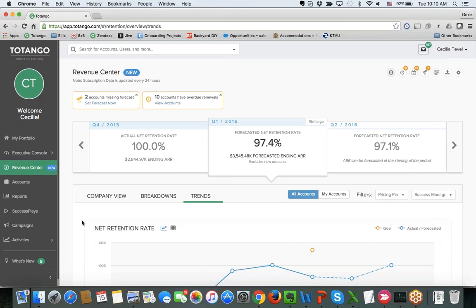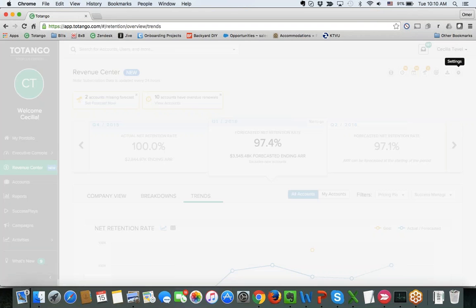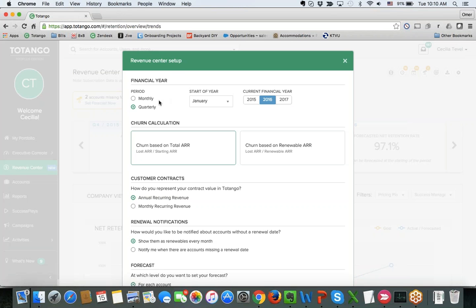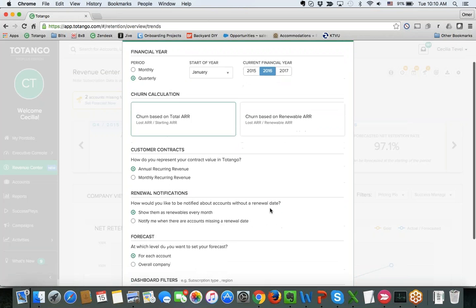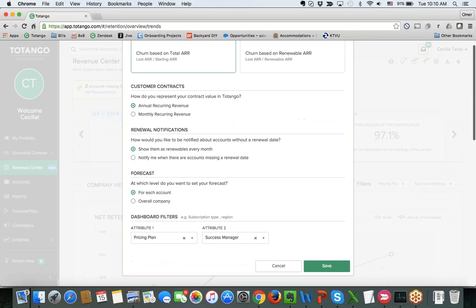What's really important is that there's a couple of options that you can configure the revenue center to really adjust to the way that you manage your business. So if you click on settings here, you can say if you want to focus monthly and quarterly, how do you calculate churn, how do you calculate contracts, what are the right fields for that. So this is something that your customer success manager will be happy to walk you through. But again, it's really important to make sure that we're getting the right data.